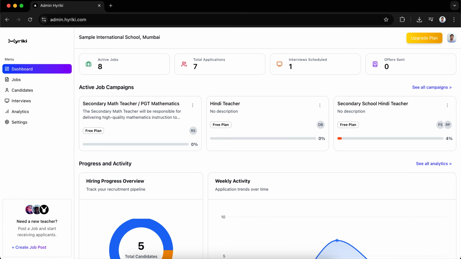So when you already have your school admin platform account, this is basically your dashboard homepage. On this dashboard homepage, you can see some active jobs that are posted under the school. We have the number of applications, the number of interviews scheduled, and the number of offers sent. At the same time, you can take a glimpse of the active job vacancies that are currently posted. If you would like to see all the job openings, you can go to all campaigns or all jobs here on the left pane.